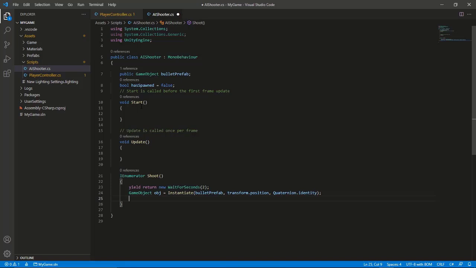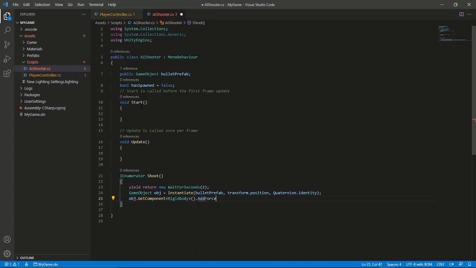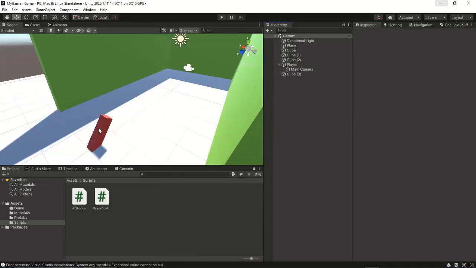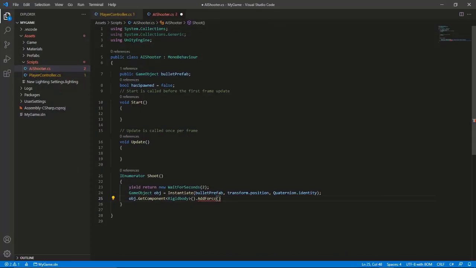We also need to get the rigidbody of our bullets so we can add force to them. So obj.GetComponent, let's get our Rigidbody component, then Rigidbody.AddForce. The force we are going to add is again the direction multiplied by the magnitude. The direction is going to be the up vector. Why are we using the up vector? Because as you can see where the AI shooter is, this is the y-axis. It should be shooting in the direction of this y arrow, which is the up vector. That's why we need transform.up.